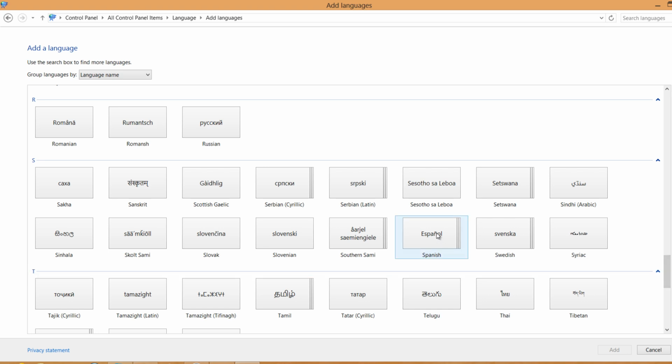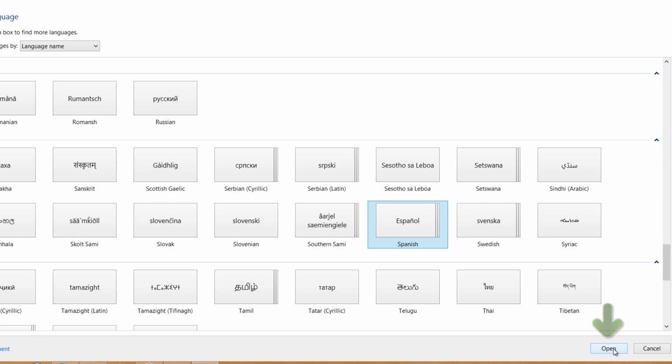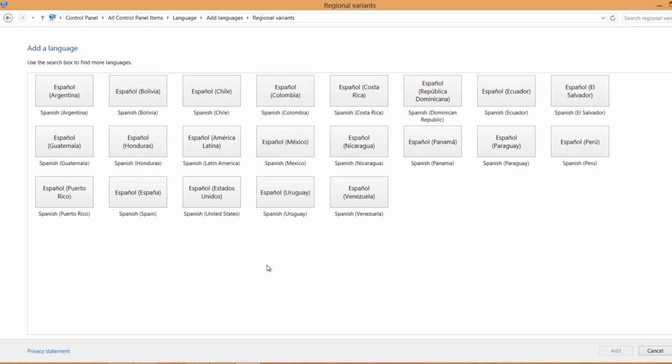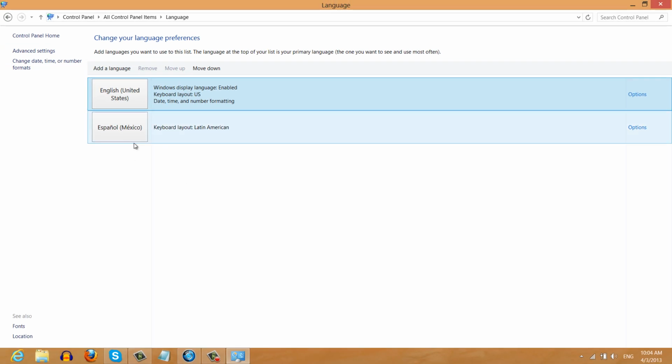So go ahead and left click on the language of your choice, and then go ahead and hit the open button, and that's going to open up all the variants of that current language. In this case there's quite a bit of languages here that we could choose from that are variants of Spanish, but I'm going to choose Mexico as one of the Spanish languages, and then I'm going to hit the add button, and that's going to add in Spanish as one of the languages. In this case it's going to be Mexico is going to be the variant of that language.